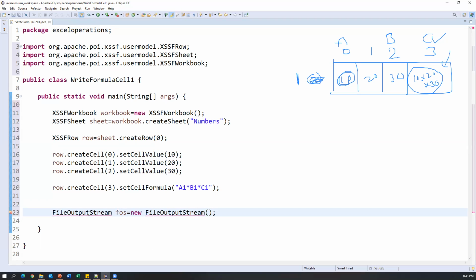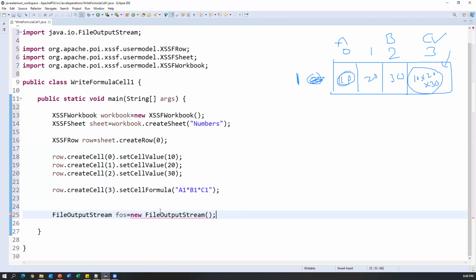Okay, and then this will create a stream. And once you have created a stream, we need to specify the location of the file here. So we have to create our own file. This will automatically create a file in whichever location we specified. So for now, I will just specify the location where exactly I want to create my Excel file.